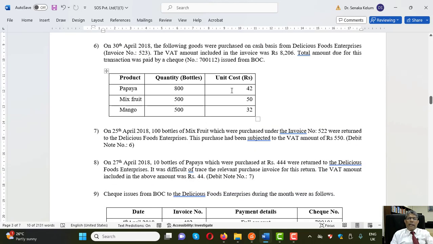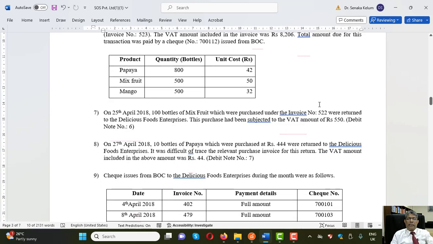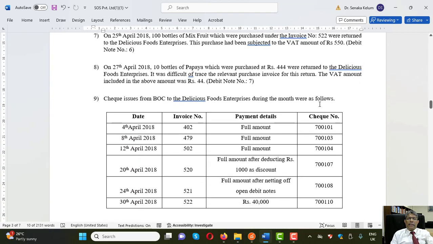That is how to enter the transaction number 6. Look at the transaction number 7. On the 25th of April 2018, 100 bottles of mixed fruit which was purchased under the invoice number 522 were returned to the Delicus Food Enterprise. So due to a certain fact, the damage or the expiry or something like that, we are going to return the goods which were received under the invoice number 522 back to the supplier.